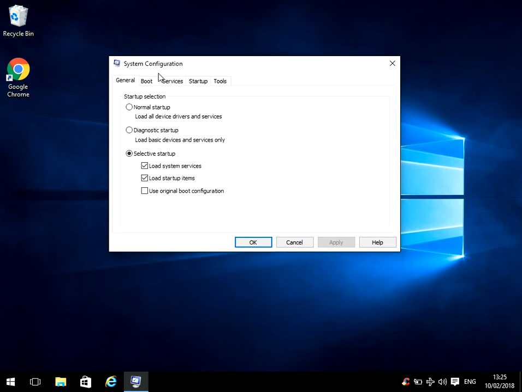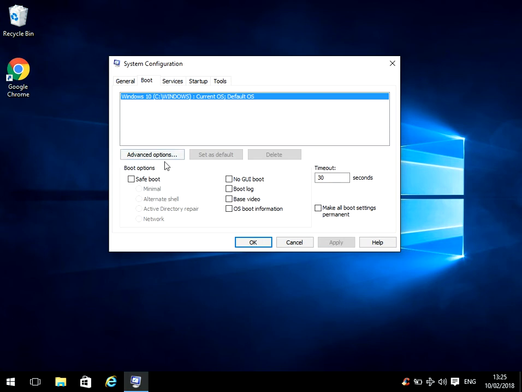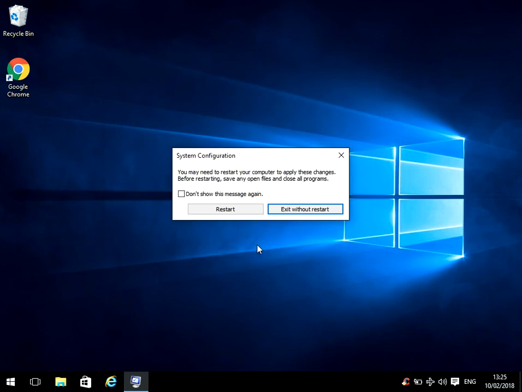Okay, in the next screen, if you click on the Boot tab, then down the bottom here, if you just select Safe Boot, make sure Minimal is selected, press OK, and then if you click on Restart, it will restart your machine with the Safe Boot setting.